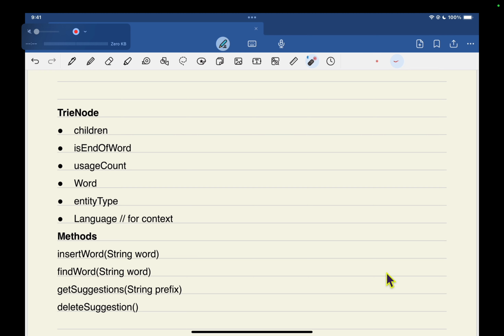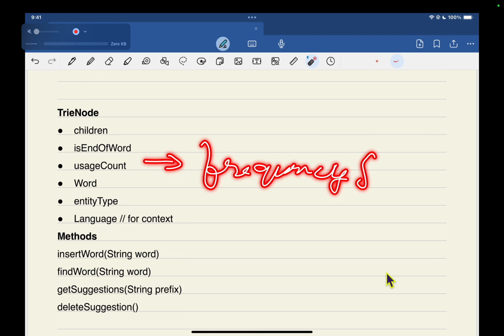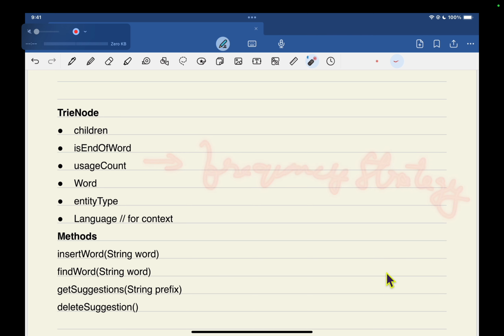Usage count, this is required. We have added this variable only to get frequency strategy, right? Then we have word entity type. This is the enum. Word entity type and language. For context, we have taken this variable. We can consider these 3 or 4 words as metadata.